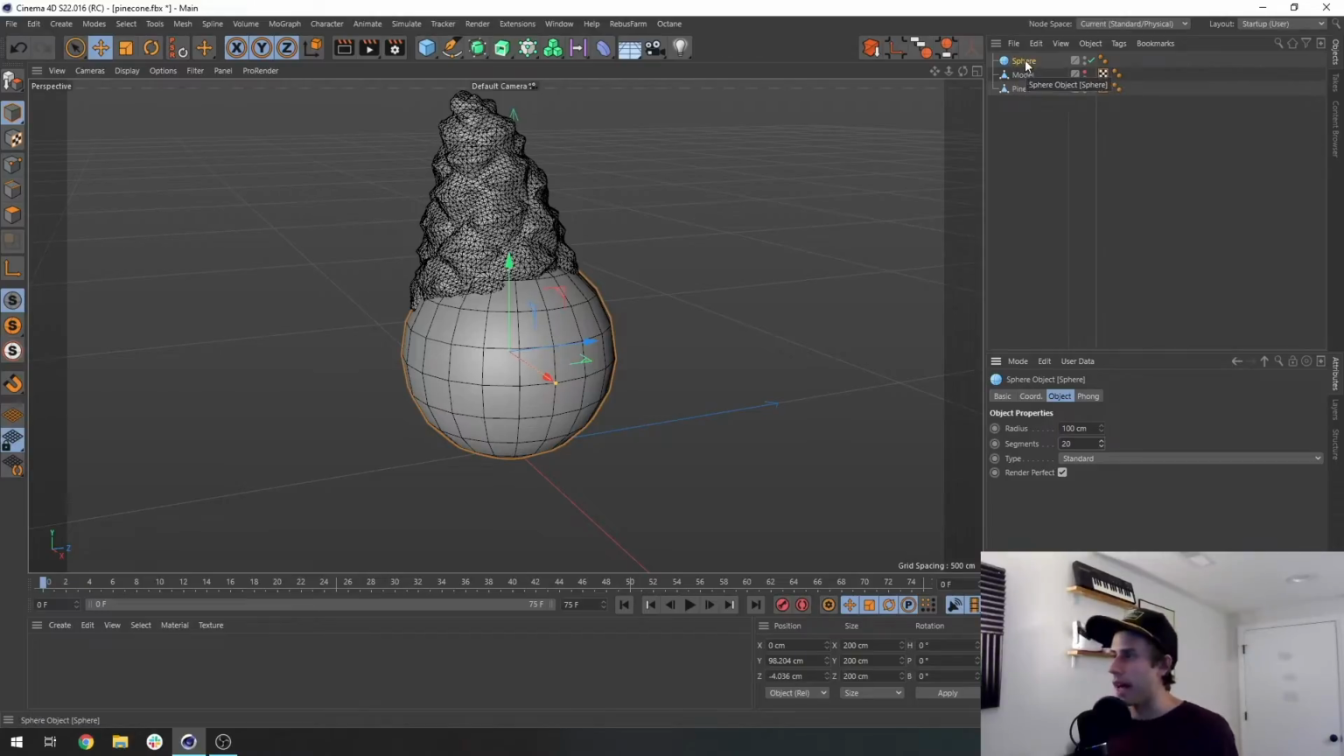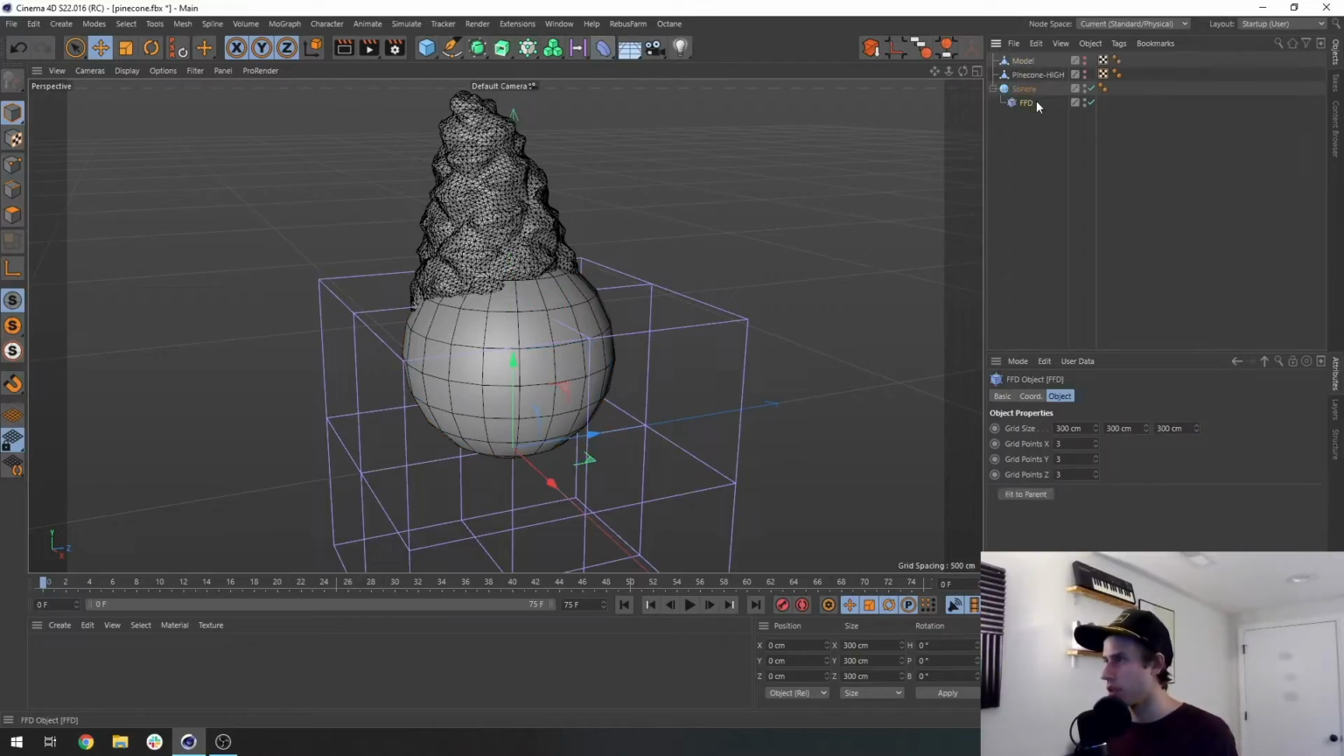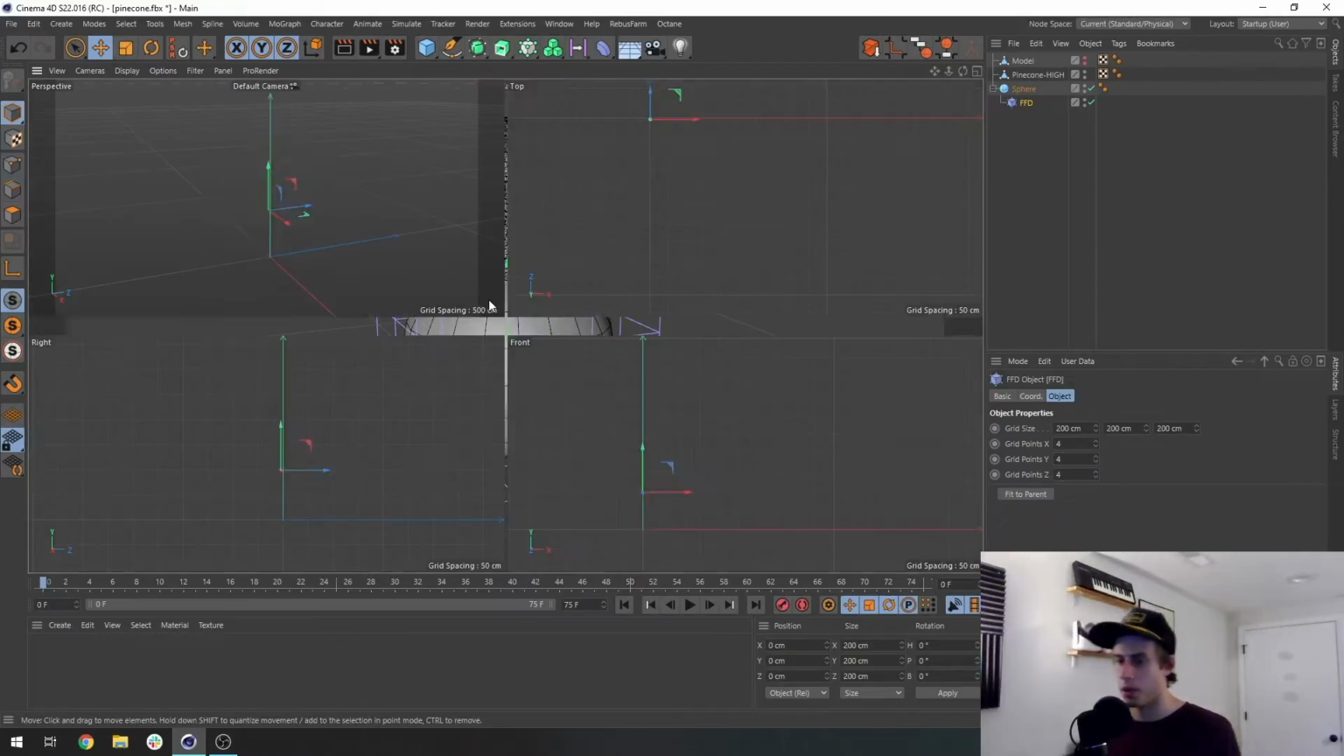And then to edit my sphere to sort of fit around this entire pine cone, I'm going to come in here, and I'm going to create a FFD. This will parent to that sphere. Will fit to the parent. And now with this, I can add more subdivisions here. So I'm gonna go with, I'll just go with 4.